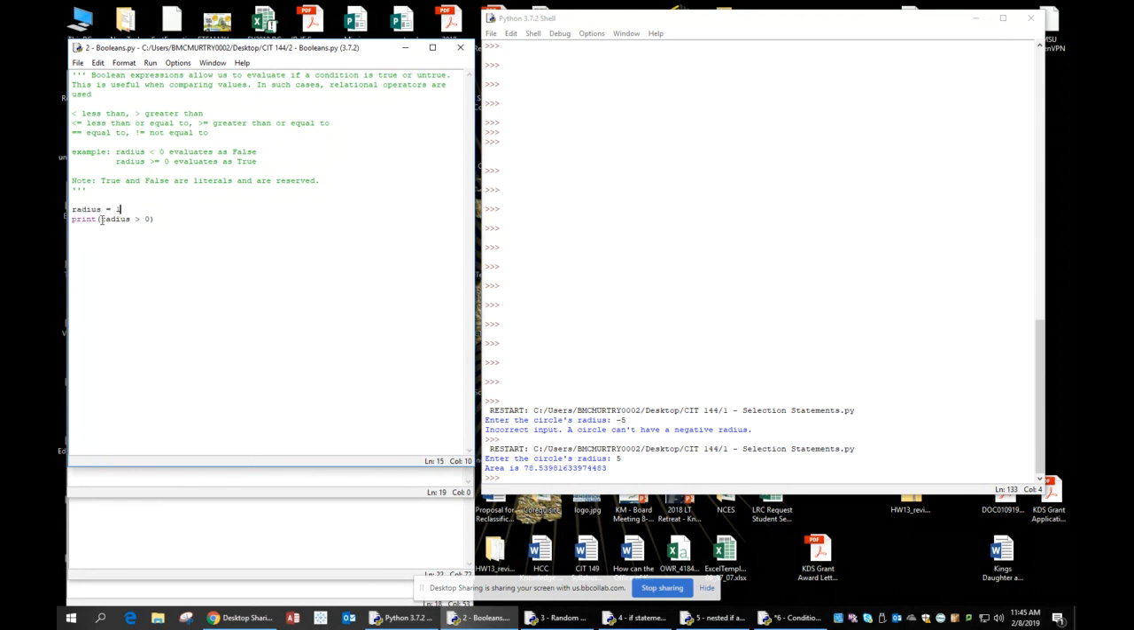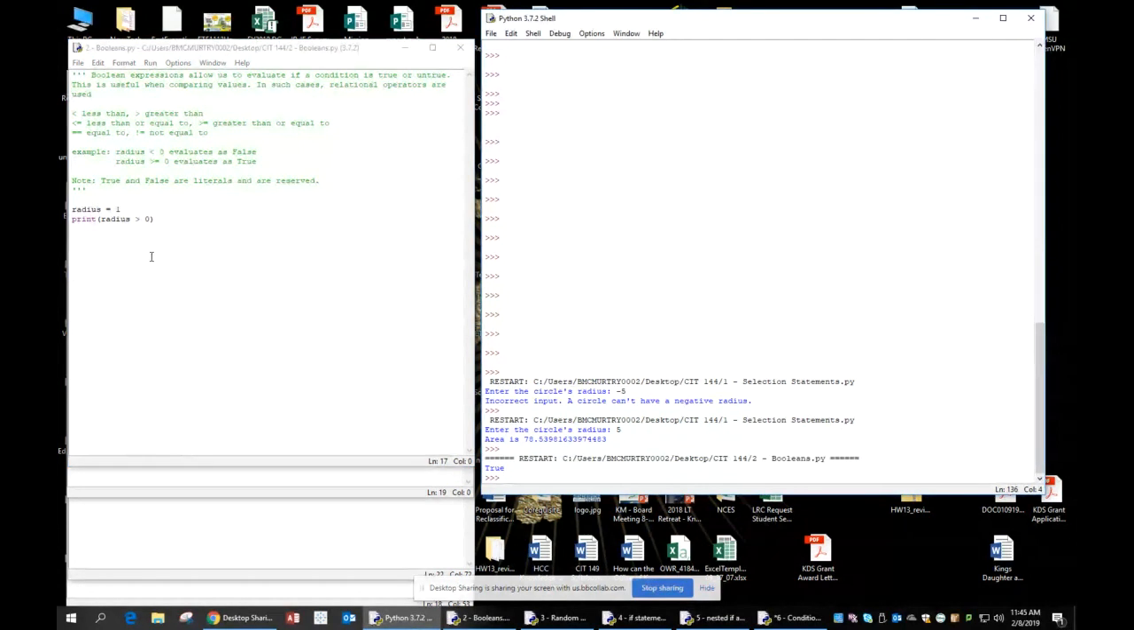Okay, and so here's our conditional statement: is radius greater than or equal to 0? Because we've set radius equal to 1, it should print out true. Let me run this and let's see what happens. And yes, that's true. It printed out true when it ran because that Boolean value was true.